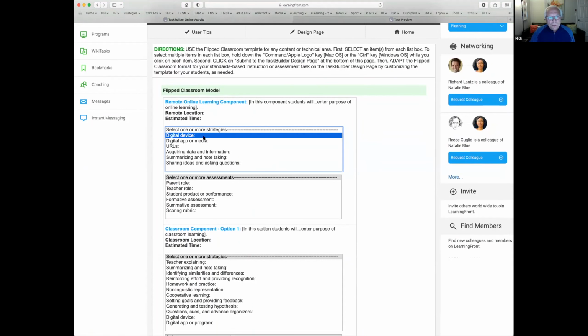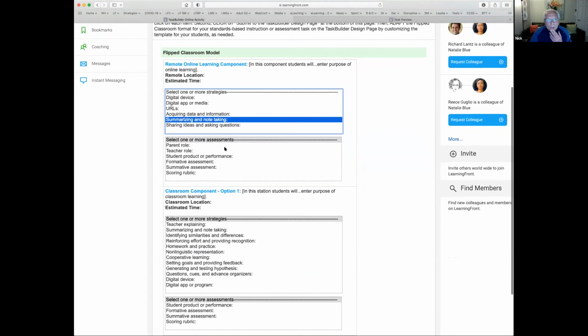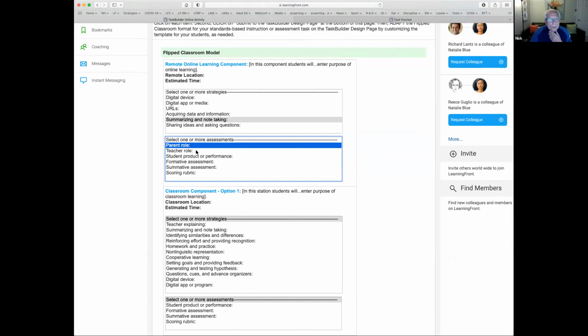What digital device do you want them to use? What URLs are important? Those are the techie types of things, but also, do you want them just to acquire information? Do you want them to do some note-taking in that process? And you would do the same thing here. You have a parent role, a teacher role, student progress?